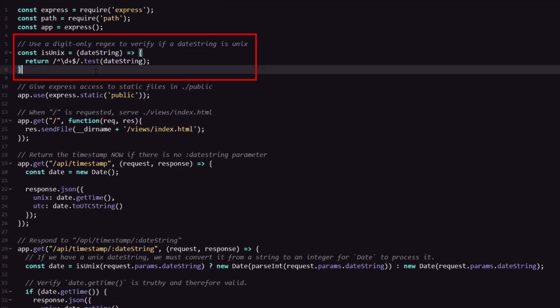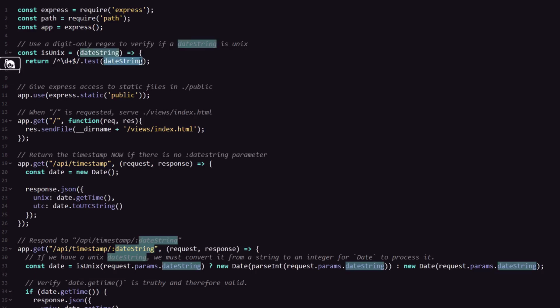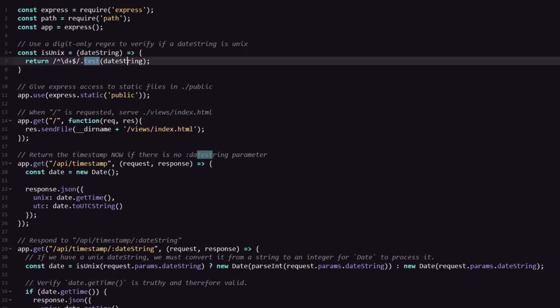Now if we go back up here and check out the function, all this is just a simple regex. And this may look confusing, but all this is saying is that this date string needs to have only digits in it. That is all that this regex is saying. This \d means digit. This caret means from the beginning of the string. This dollar sign means from the end of the string. And this plus sign means one or more occurrences. And so we are initializing a regex right here and saying .test. So we're testing a string, and we're testing the date string.